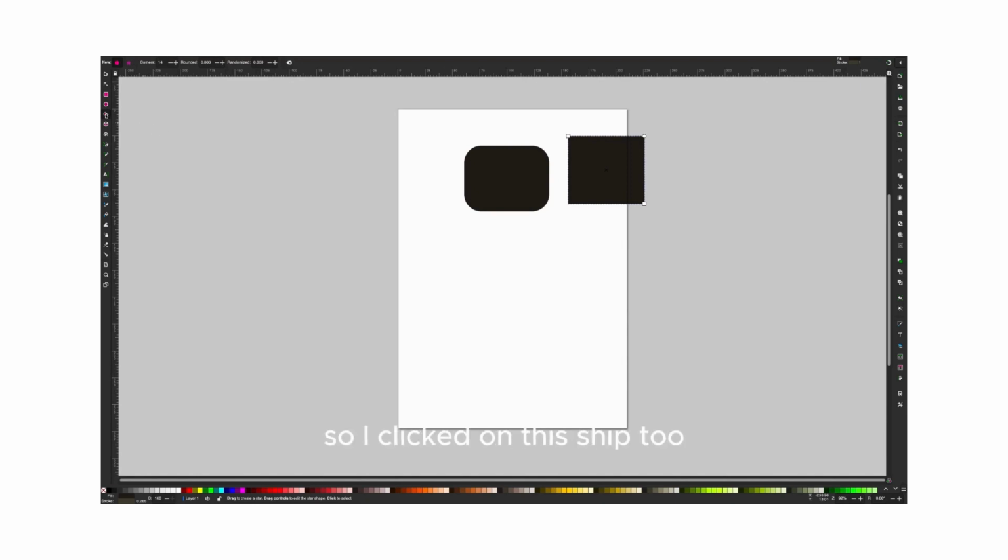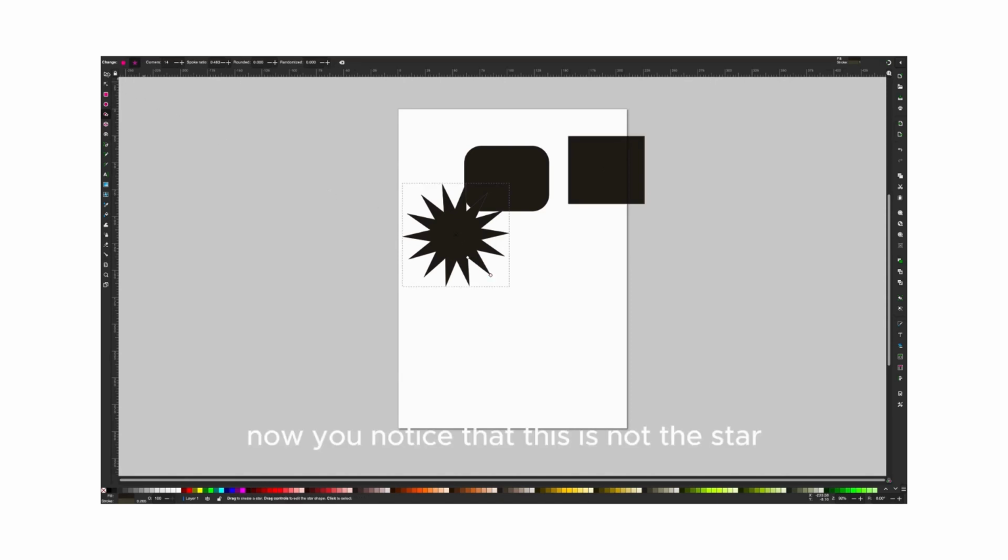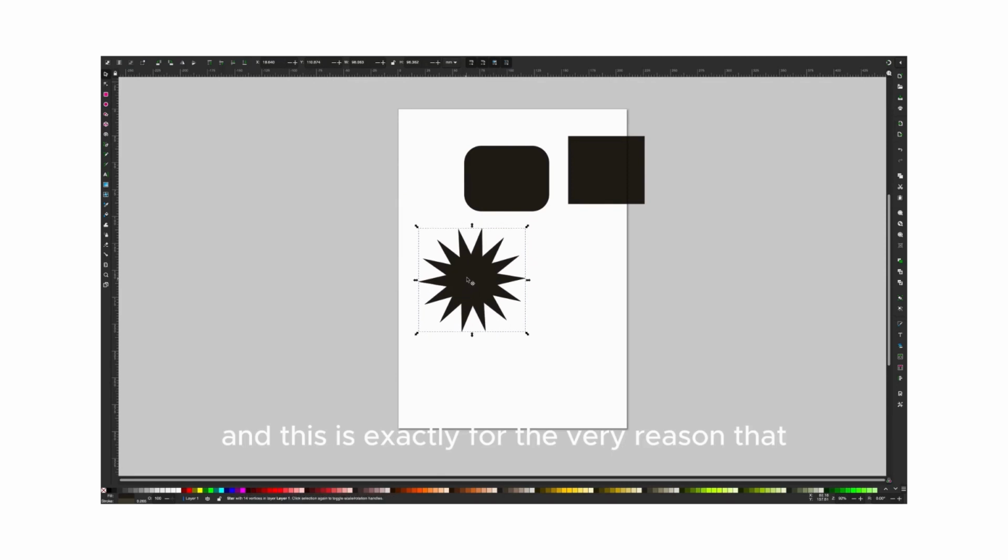Let me see how we can create these shapes and work with them. So I clicked on this shape tool, and if you look at the top of the page, you will see there's a star, and next to it is a pentagon. Now let's start with the star. As usual, you click and you drag. Now you notice that this is not the star that we have up there, and this is exactly for the very reason that the last time I created the shape here, this was the shape I created.